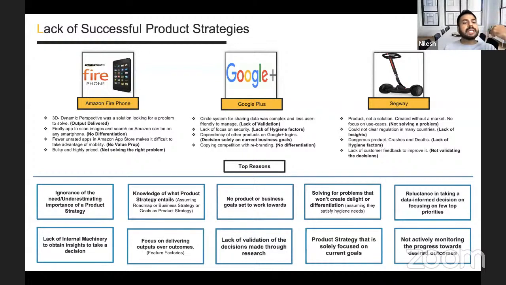Okay, so this was a solution which was looking for a problem to solve. So it was just an output delivered. They did not consider whether people would really be interested in something like a dynamic perspective. What problem does it solve? It's just good to look at, but will a customer pay the price of an iPhone for a Fire Phone just to see it in 3D? No, probably not. A Firefly app to scan images and search on Amazon.